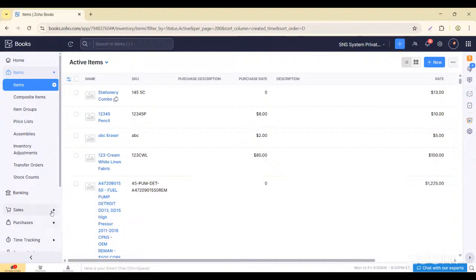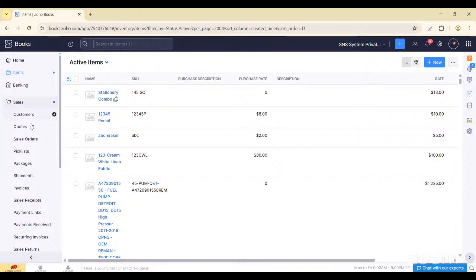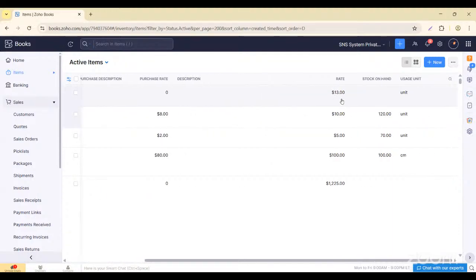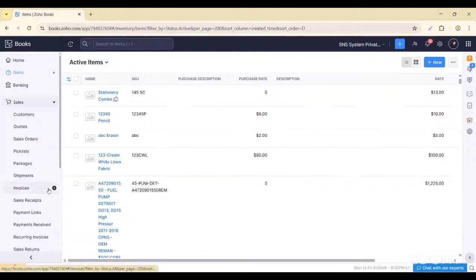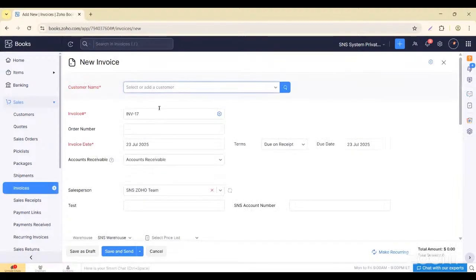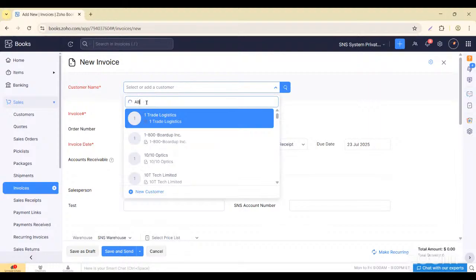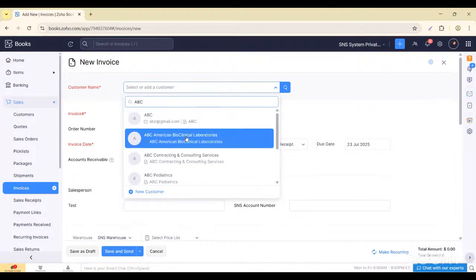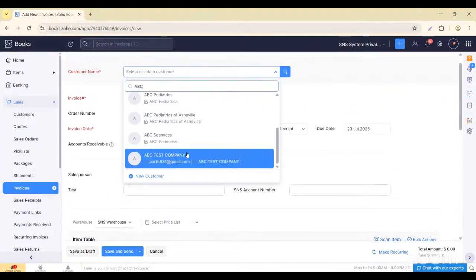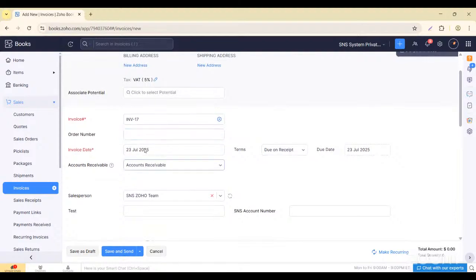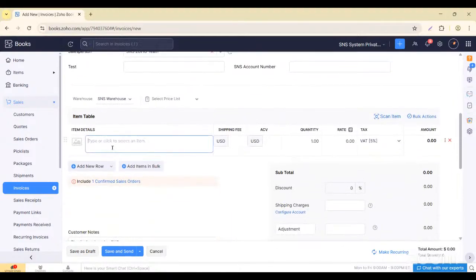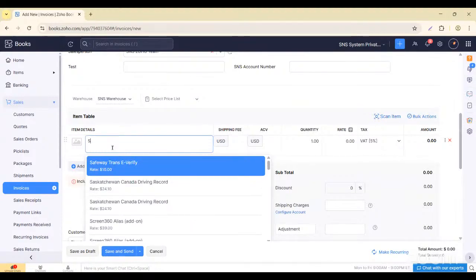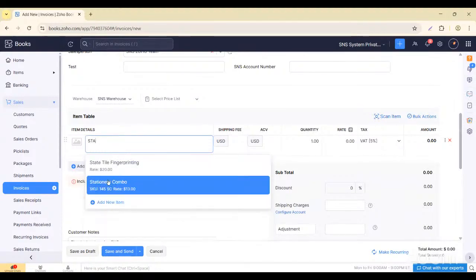Then what you need to do is, if you're selling an item, for example, you need to create an invoice. Let's create an invoice for this item, stationery combo. How many stocks? Stationery combo. Let's see. Go here. Let's see if I can get a customer, ABC. Yeah, here, ABC Test Company. That I think would be better. And what was the name of the item? Stationery combo.